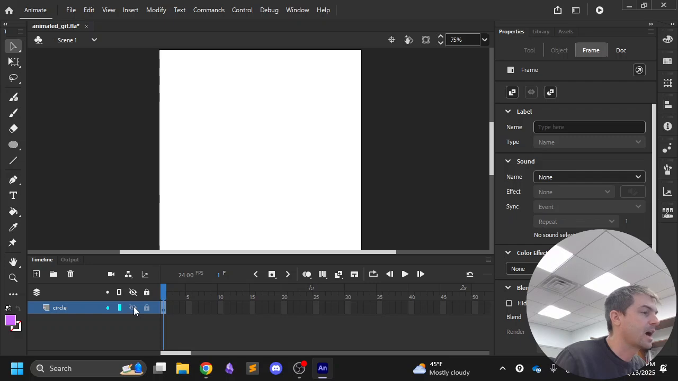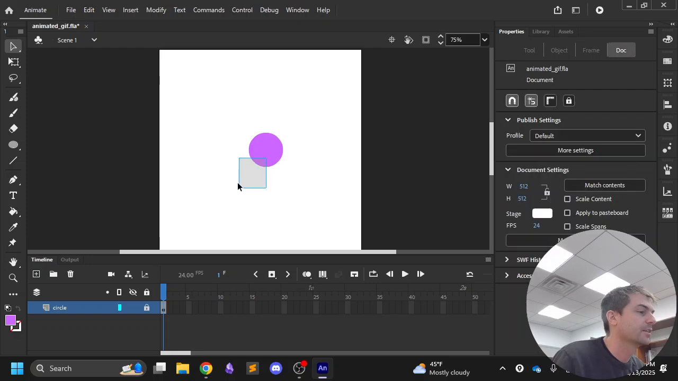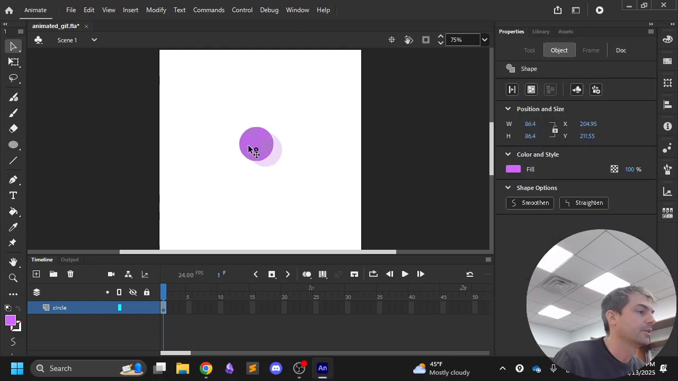The layer has a toggle, so if I toggle this eyeball on and off, you'll hide it. So if you have lots of layers, that can be useful to isolate certain things. And we can also lock it. So if I lock the layer, I won't be able to make any changes to it. If I unlock it, now I can move it around. Okay. So now those are our layers.